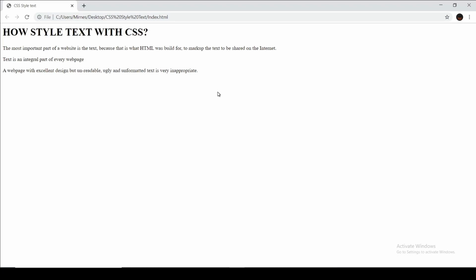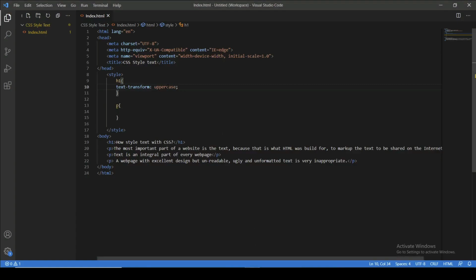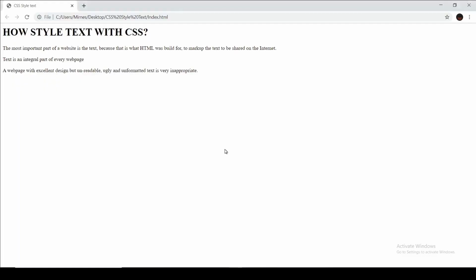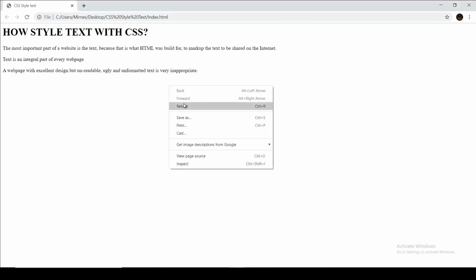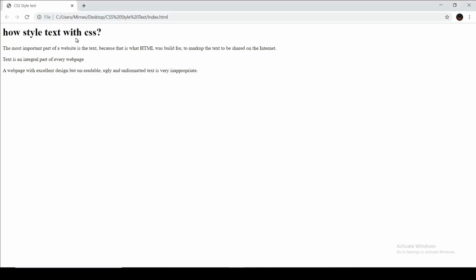Opposite of that, if we want to transform all text to lowercase, here instead of uppercase we're gonna use lowercase. And if we save the file and reload the page, now we have all text for the h1 tag transformed to lowercase.